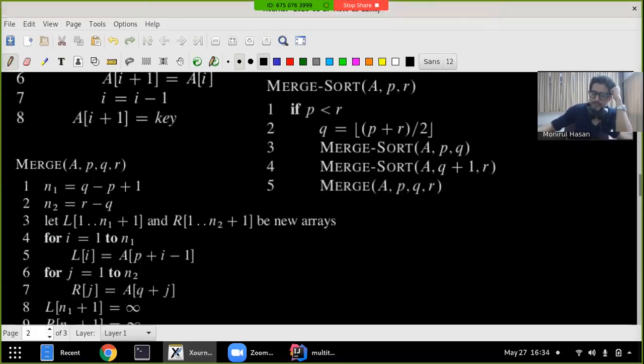So yes, P to Q. We got an array A, and we want to sort from P to R. Okay, and Q is the middle ground. So we are going to sort an array from P to Q first, and Q plus 1 to R. After that, we are going to merge with this call.